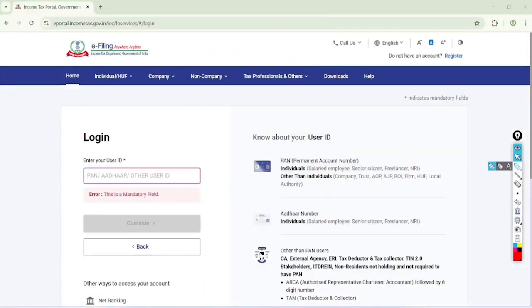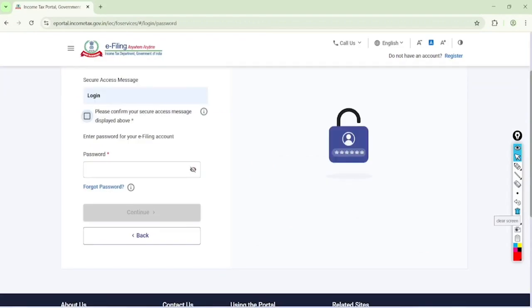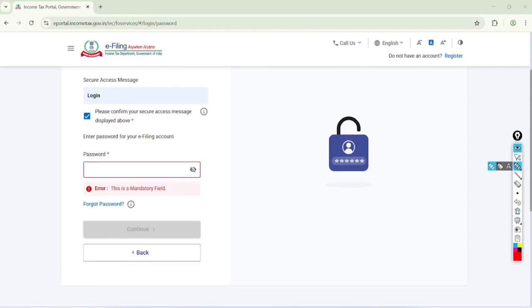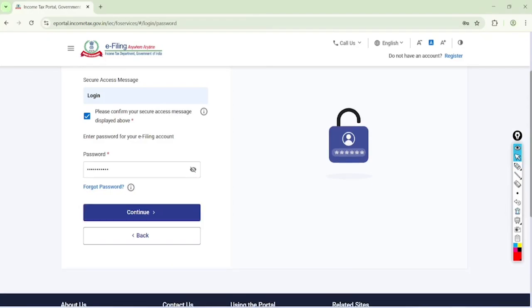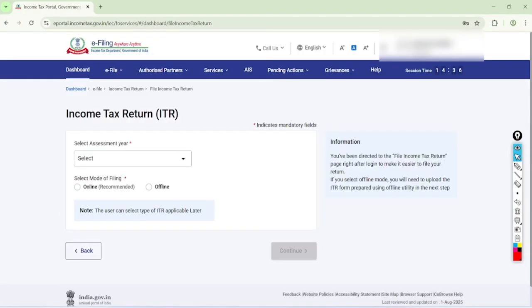Now the system is asking you to enter your user ID. Here you can input your PAN number or Aadhaar number. After putting your user ID, click on the continue button. Then click on this checkbox and mention your password here. If you don't remember your password, click on forgot password and by using Aadhaar OTP you can change your password. After putting your password, click on the continue button. Now the income tax portal will look like this.